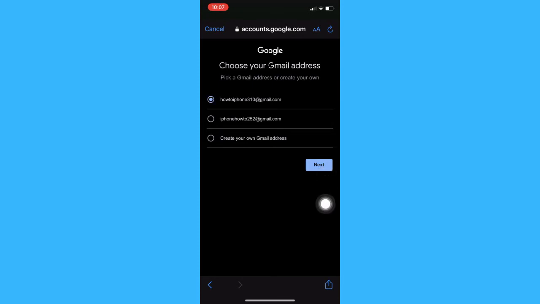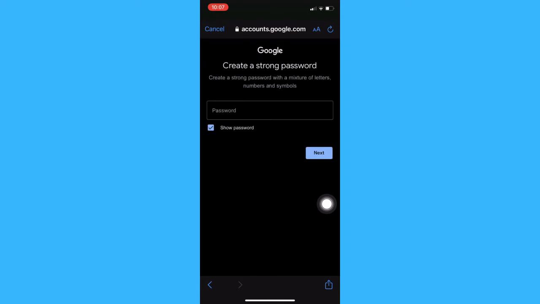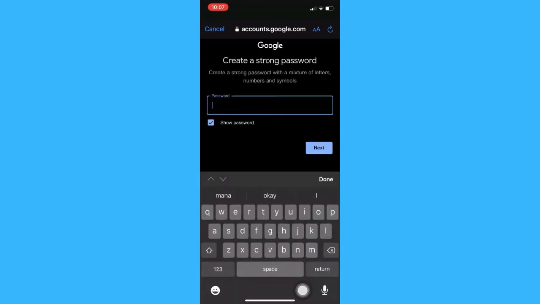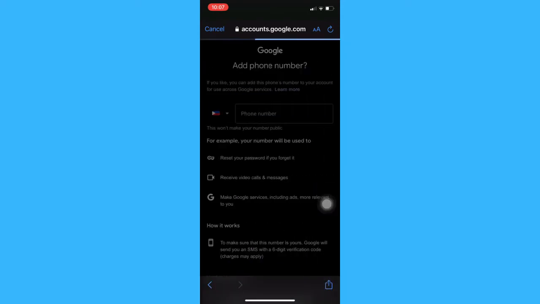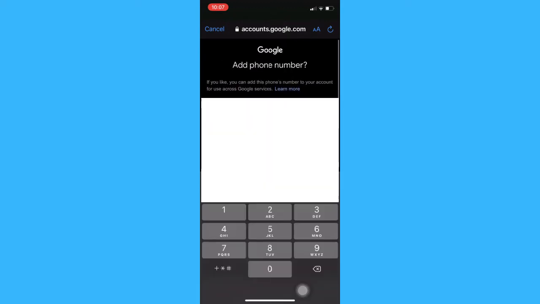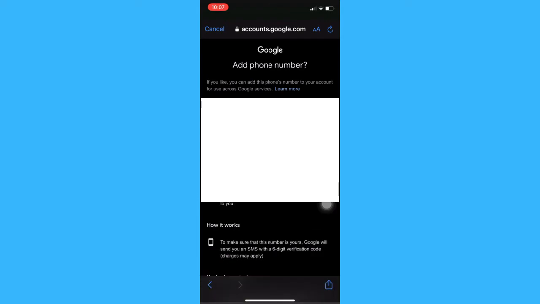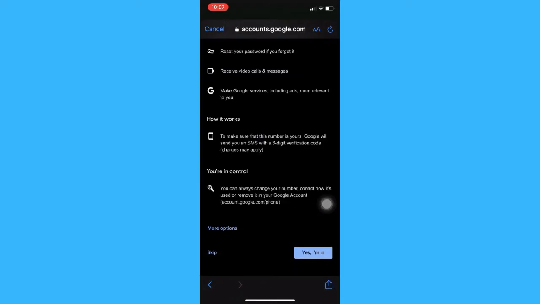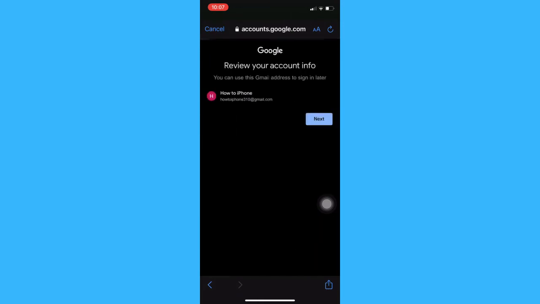Click next, wait for it to load, and here you can create your own password. Click next again, and then wait for it to load. Here you may add your phone number, or you can either skip.